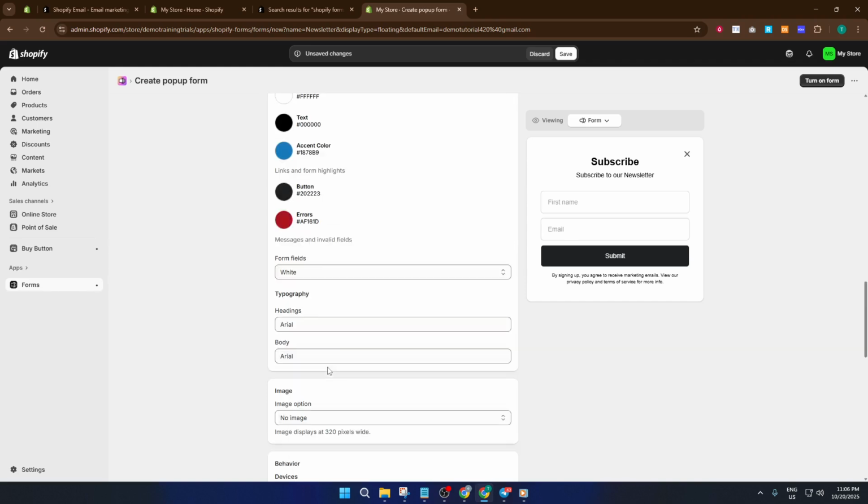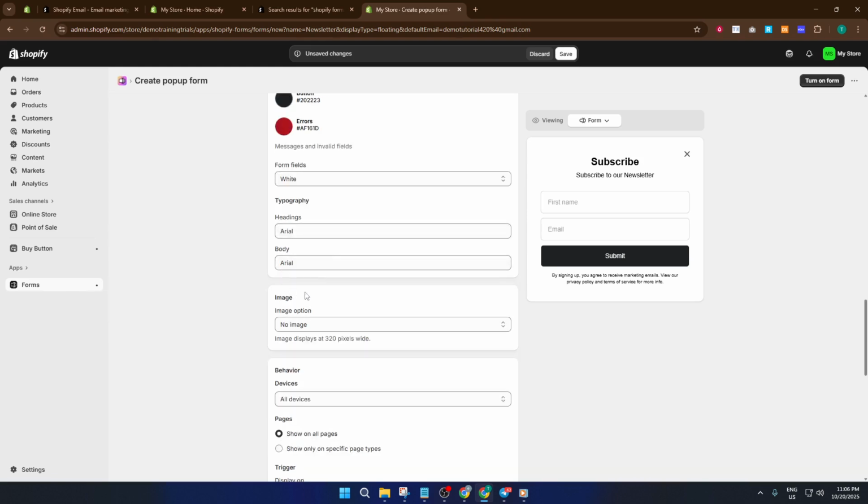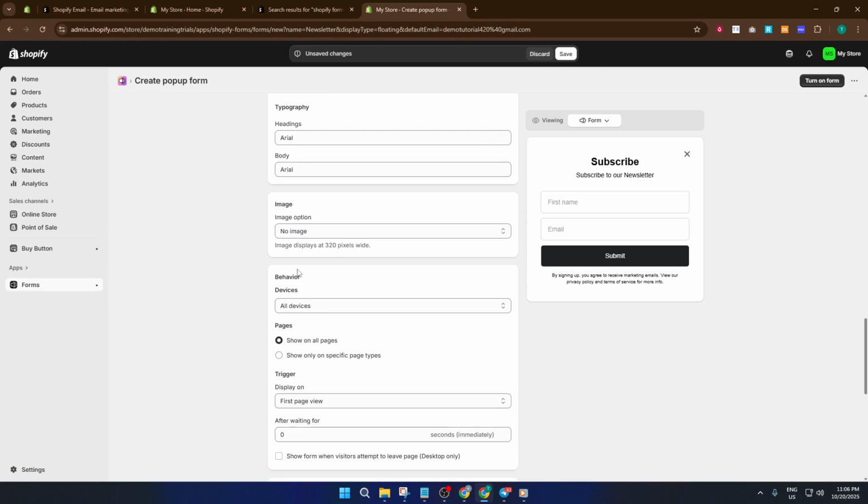Choose Arial for both headings and body. The simplicity is readable on all devices. If you don't have a branded image ready, skip the image option for now. A clean form is better than a mismatched photo.